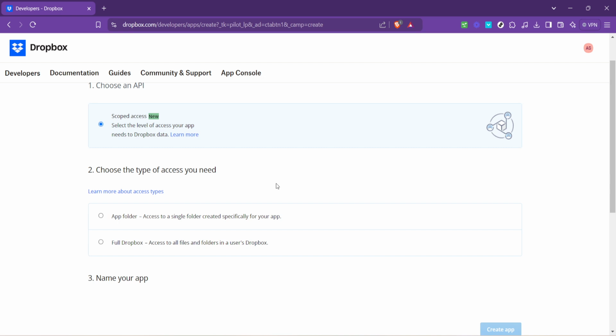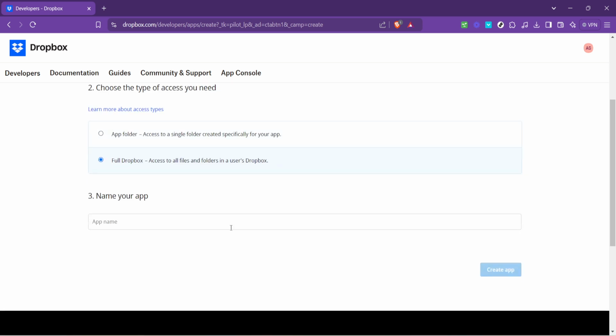After selecting scoped access, it's time to define the level of access your application will need to the user's Dropbox. For the purposes of this tutorial, click on Full Dropbox. This gives your app access to all files and folders in the user's Dropbox, but with great power comes great responsibility. Always be mindful of user data and privacy.